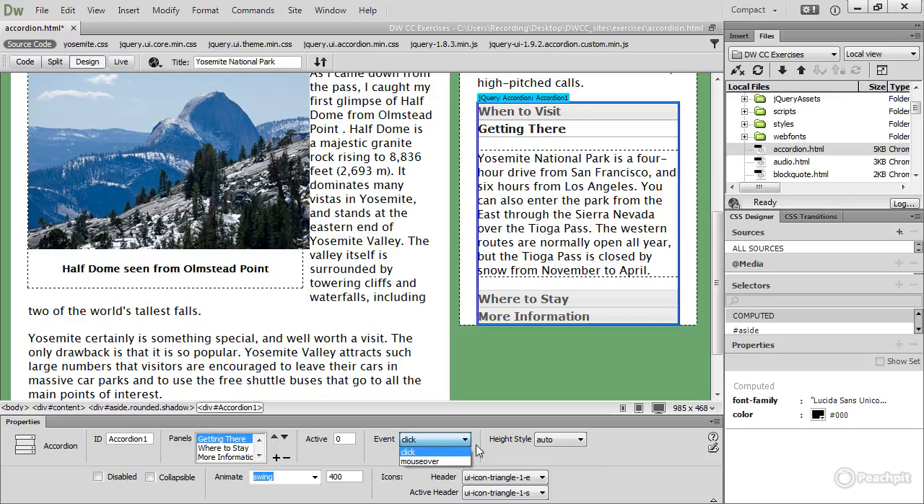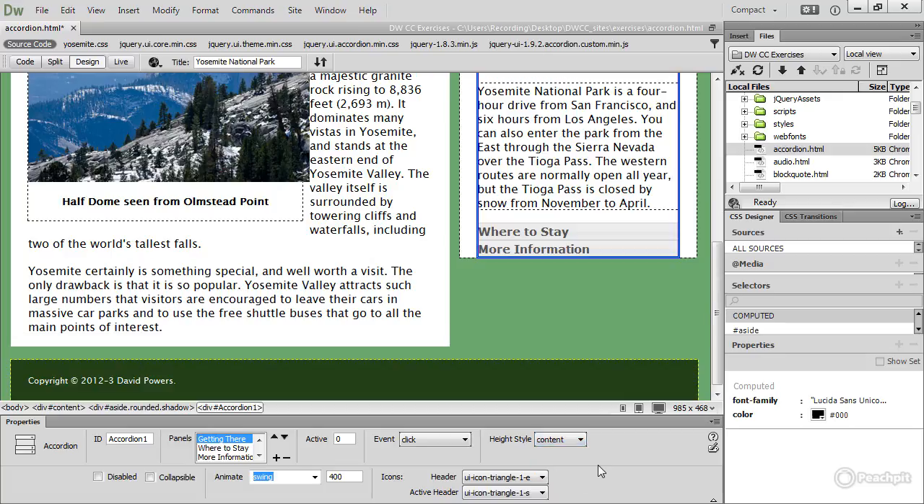Event determines what opens and closes the panels. You've got the choice of click or mouse over. And height style determines the height of the accordion and of the panels. The default auto sets all panels to the height of the tallest one. Let's just see what the other two options are. Fill expands the accordion and panels to the available height of its parent. And the last option there, content, expands or contracts each panel depending on the size of its content. So you get no scroll bars, but it can affect the layout of whatever follows the accordion. I'm going to select content.